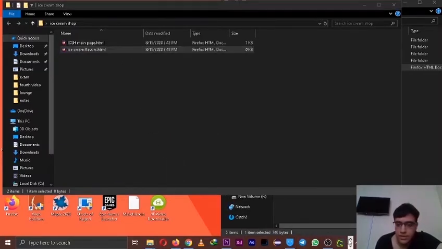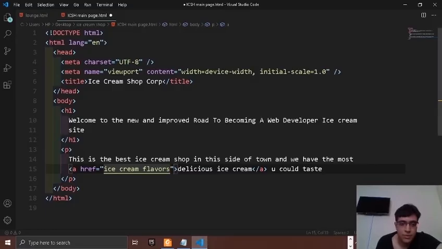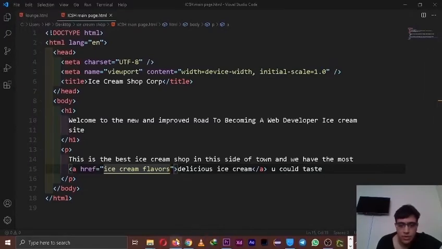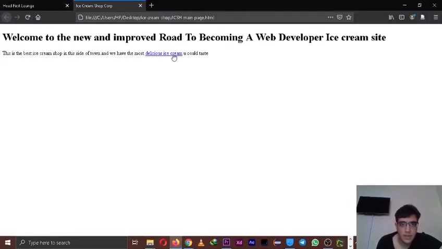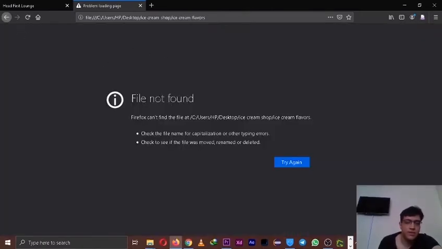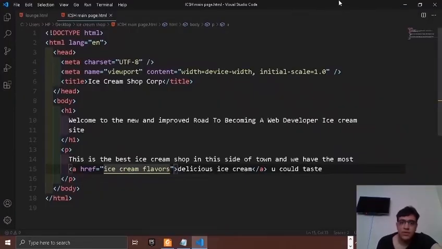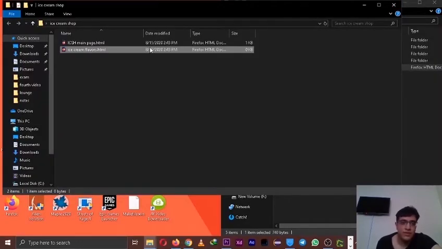I hope I didn't get the spelling wrong for this. If you do, it won't work. Ice cream flavors. Okay, let's hope this works. And if we go back, we should be able to see. Okay, here we go. It's actually clickable, but if you click on it, nothing happens. File not found, right? So here's the problem. The web page that we're pointing to or we're referencing is actually empty. It doesn't have anything, right?